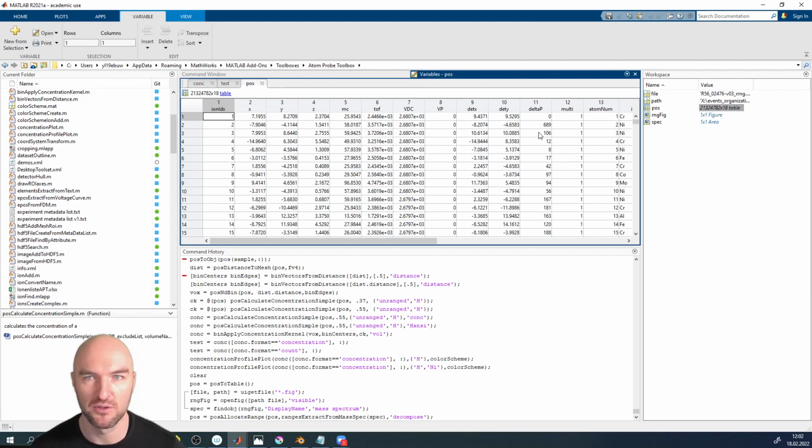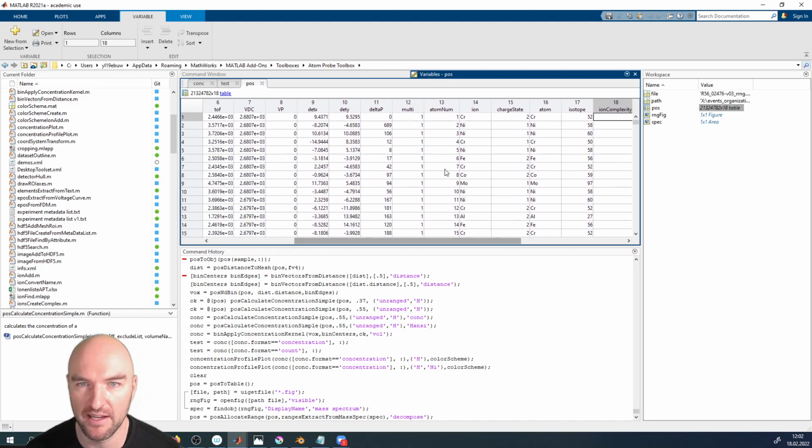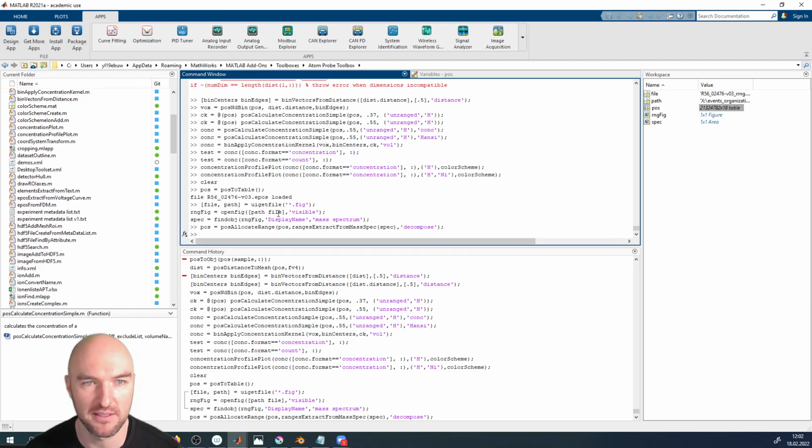And again, if I look into the POS table, I have X, Y, Z, mass to charge, flight time, voltages that we're not needing now because we're not doing the reconstruction. And we can see for each entry what ion it came from and what atom we allocated it to. And we can see what isotope it is. So you can do proxigrams for isotopes, no problem at all. The information's all there. You can do displays of if the ion complexity was locally higher, if there were multi-hits, whatever you want. There's a lot of different things you can do.